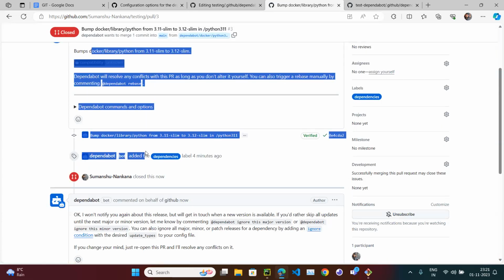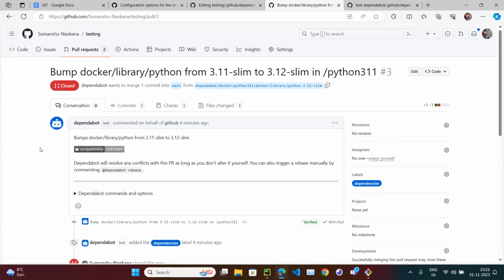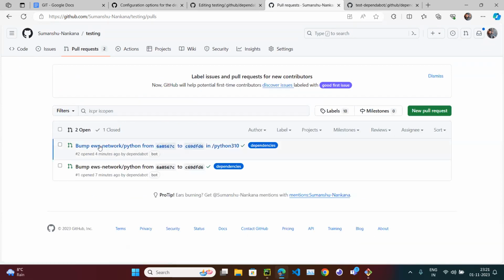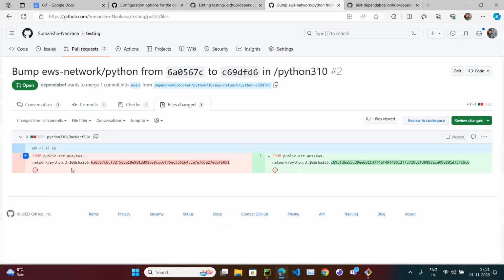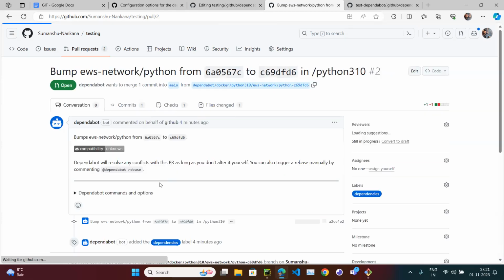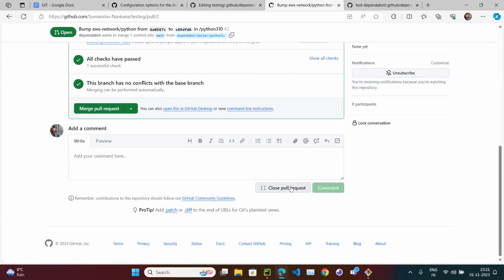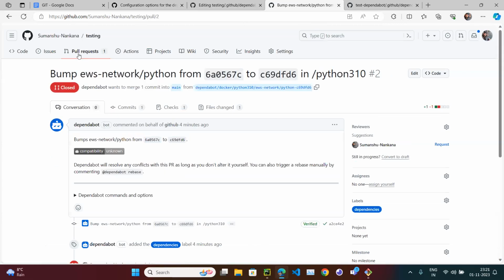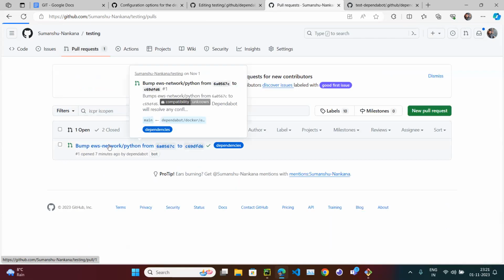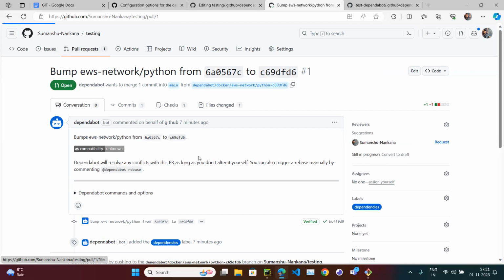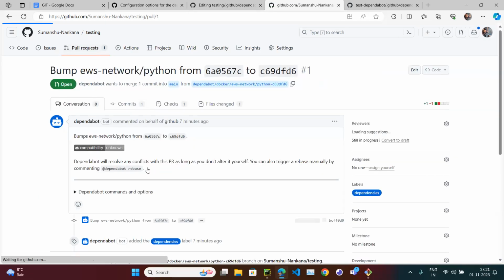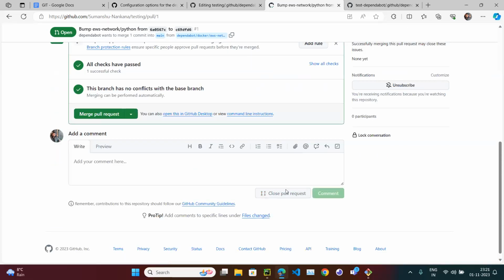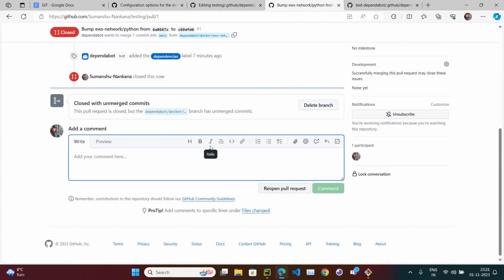And let me close the other two. Let me see. In this one, it did not update it from 3.10 to 3.12. So that is fine, but we can still close that. And let's see the other one. In the other one also, it was 3.10, so it did not update to 3.11 or 3.12. But in the other case, it has updated from 3.11 to 3.12.